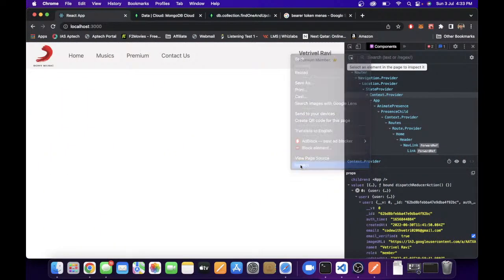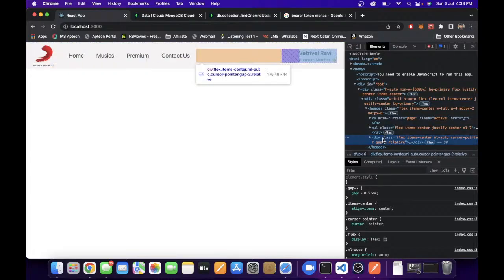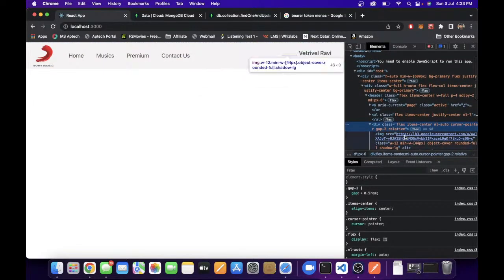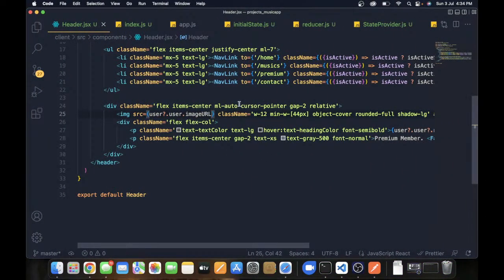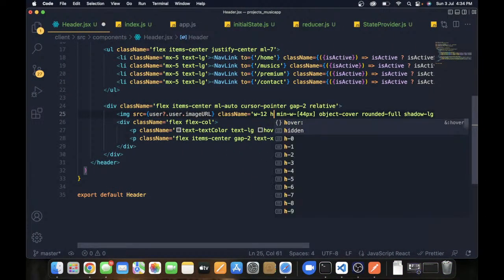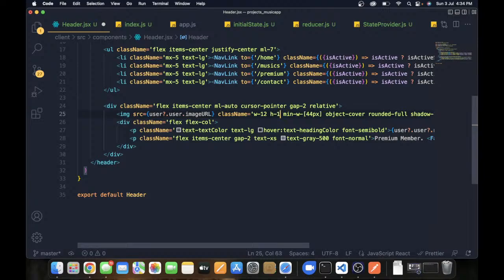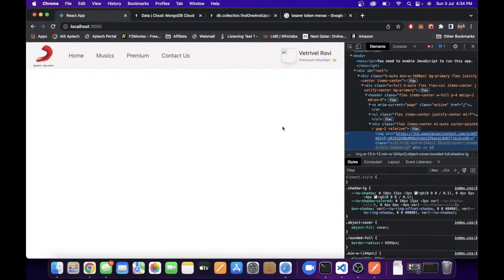Right click, inspect. This is the division, and okay, it's not having any height. That's the reason. So what is the problem? Then it should be height. Well, not that. This, save the changes. Now we are getting this image.